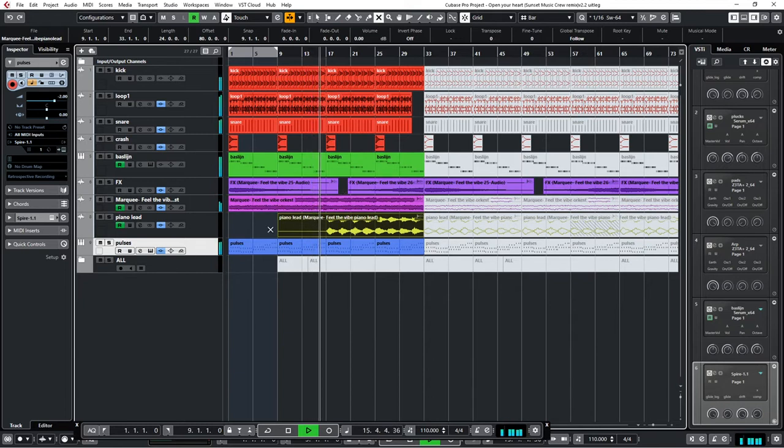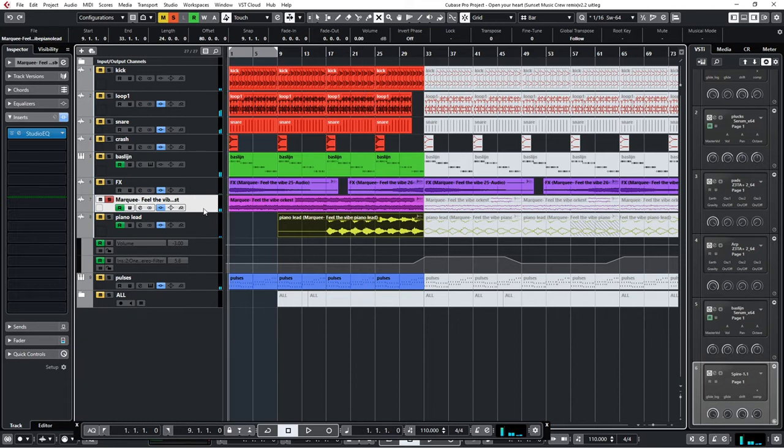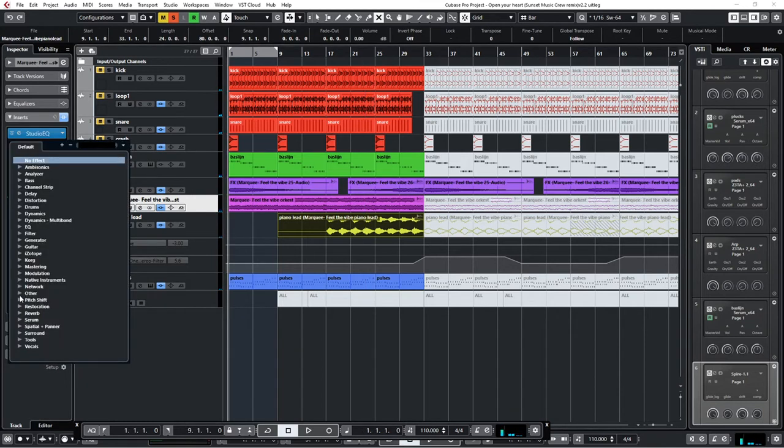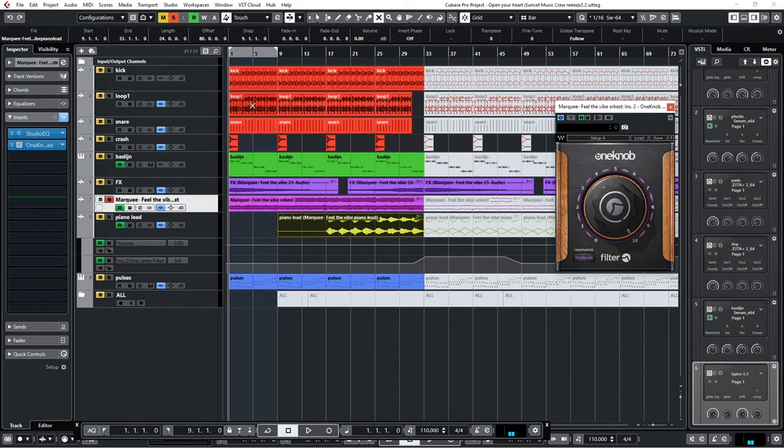Well, here comes the piano, and as you can hear, it's got some effects on it, filter. I'm gonna explain with the other track. With this track, I'm gonna add some filter to it. I used my favorite filter, that's the OneKnob filter of Waves. It looks like this, and it sounds like this.